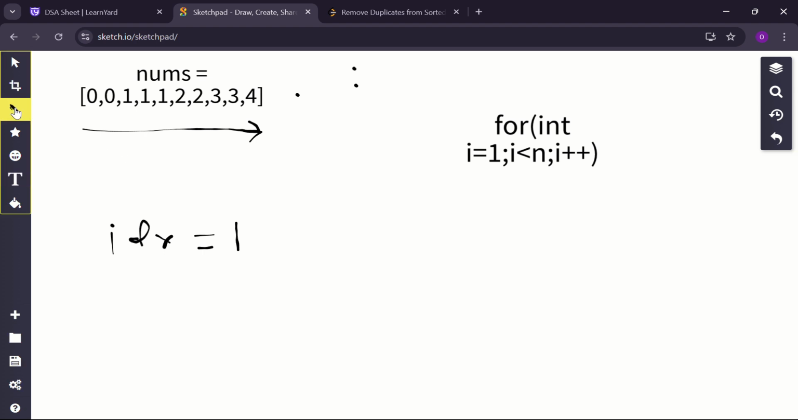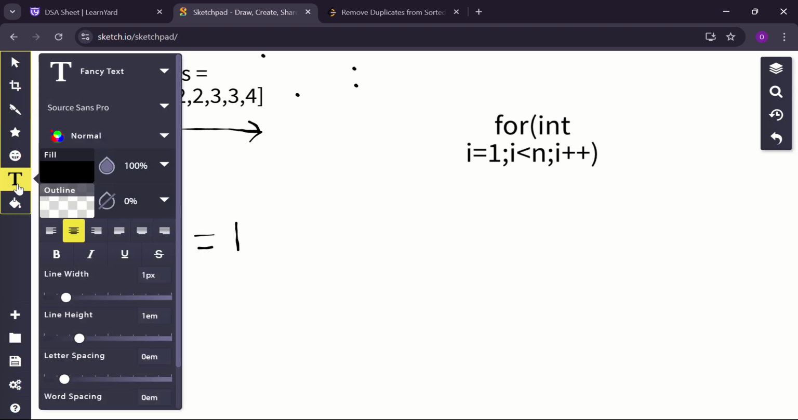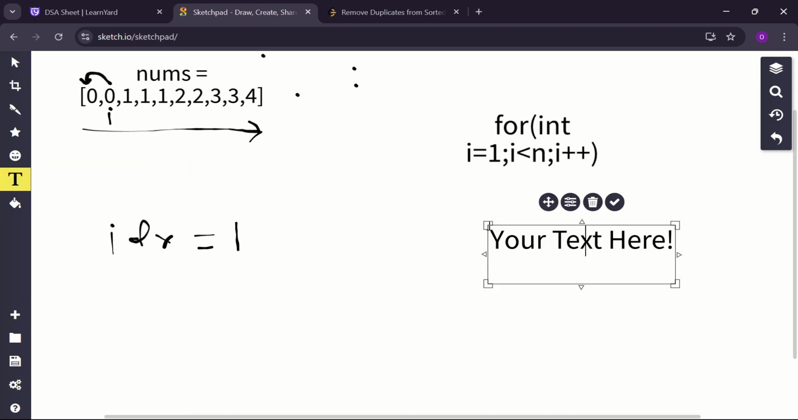Now you can see here at 0 I have my i. So what I'm going to do, I will compare this element with its previous element and I'll check if it is unique. If it is unique, let's see how to check this. I'll check if my nums of i is not equal to nums of i minus 1. This ensures that we have a unique element.